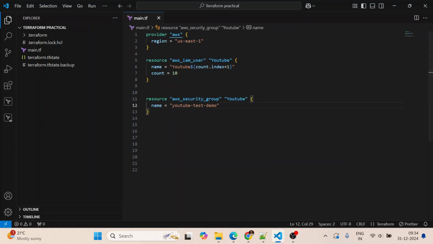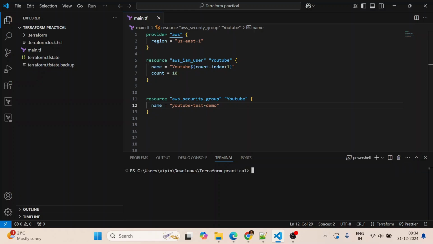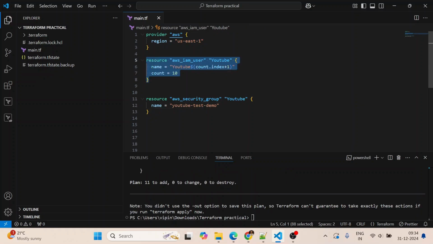Let's save this, go into the terminal and run terraform plan. You are going to see it will create 11 resources, because we are using the count meta argument that will create 10 IAM users. As you can see, plan: 11 to add, 0 to change, right? But in our case, we want to create just this security group. We don't want to create these IAM users. So how can we do it?